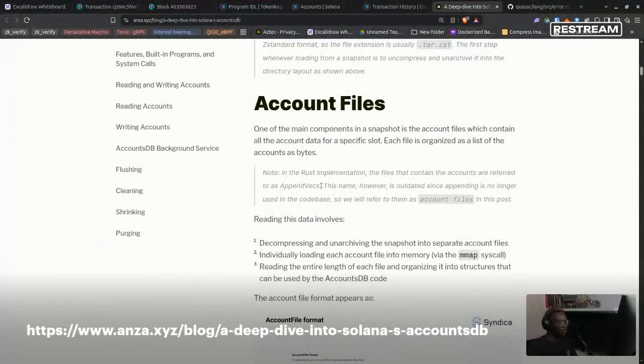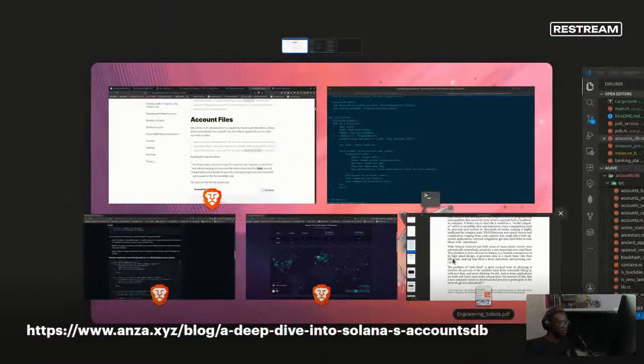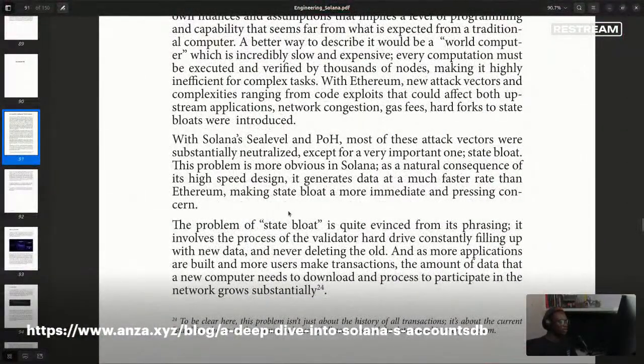So this name is outdated since appending is no longer used in the code base. So they fixed that problem. Appending just means you're adding something to the end of the list, so an append-only vector. Let's see what it says here now. The problem of state bloat is quite evident from its phrasing. It means you just keep having bigger chunks of data.